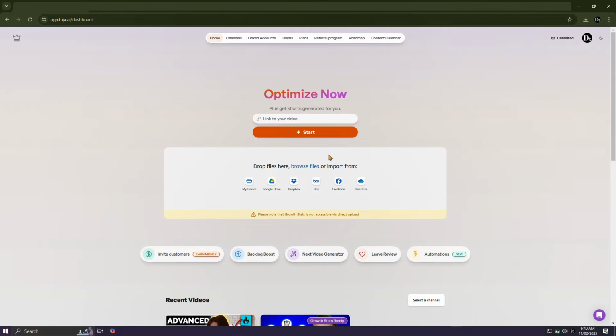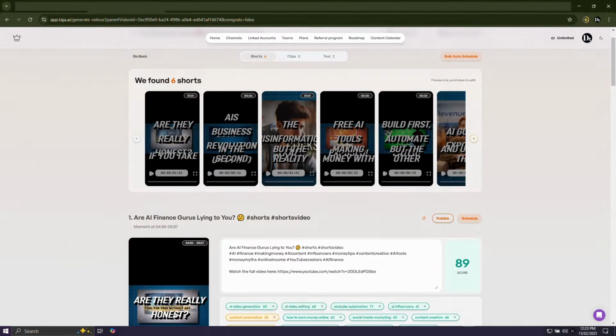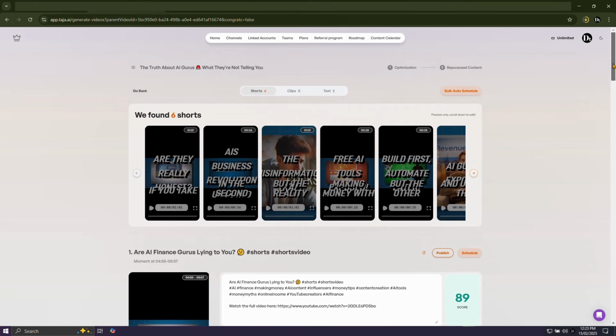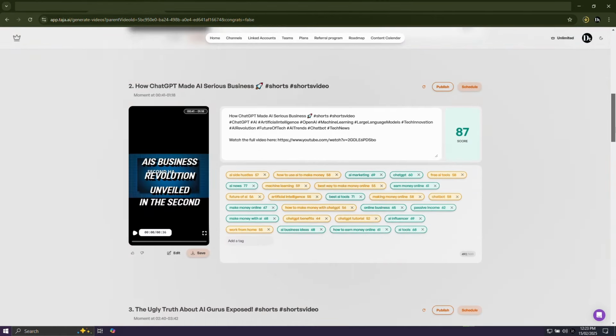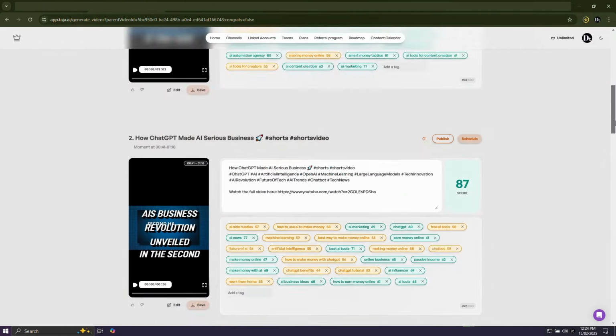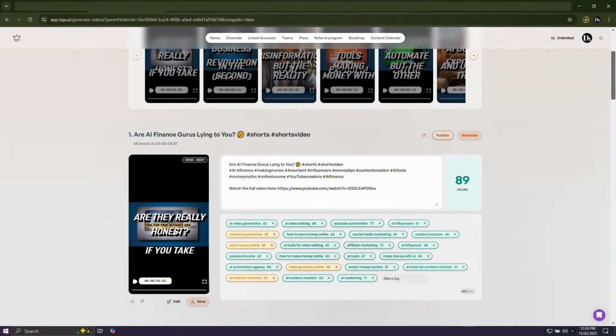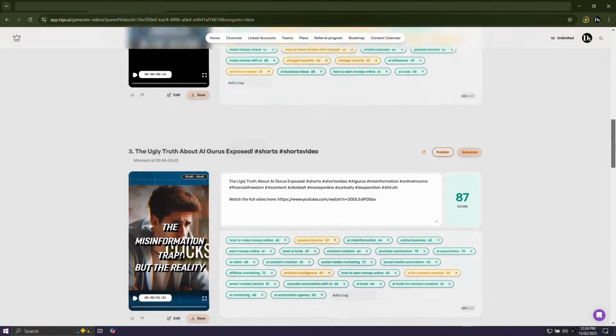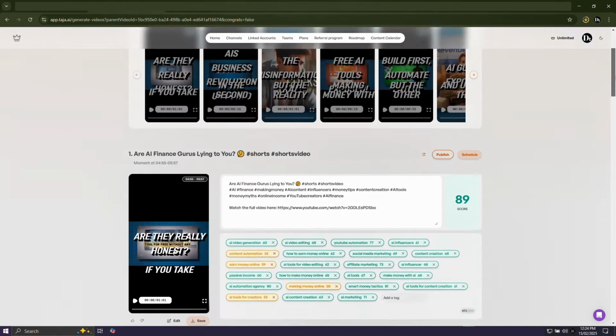Another standout feature of this AI tool is its ability to extract short-form content from your long-form video, making it easier to repurpose your content across multiple platforms. As you can see, this is the long-form video I have already uploaded for optimization. After a few minutes, the AI software prepares short clips for you by extracting key portions of the original video.